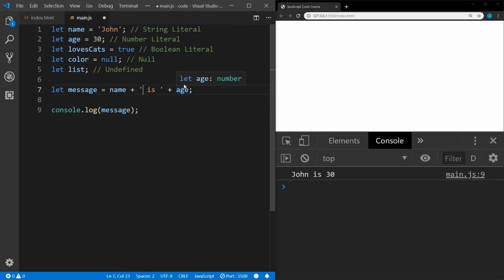So let's talk about the quotation marks quickly. So you can actually use double or single quotation marks. It's really the preference of the developer. I think more commonly used is single quotation marks, but we could use double quotation marks here if we wanted. And that will work just the same way.